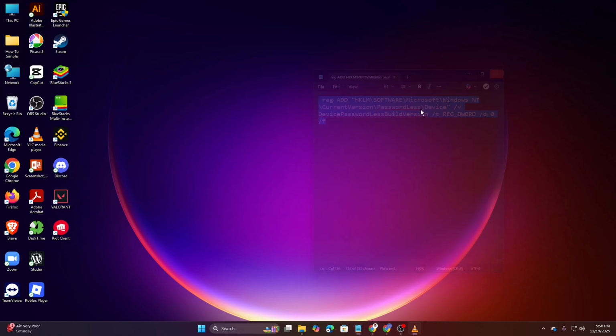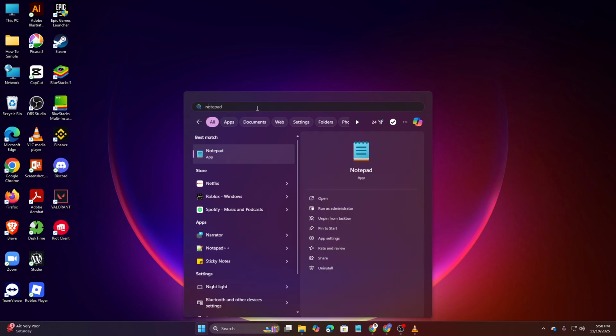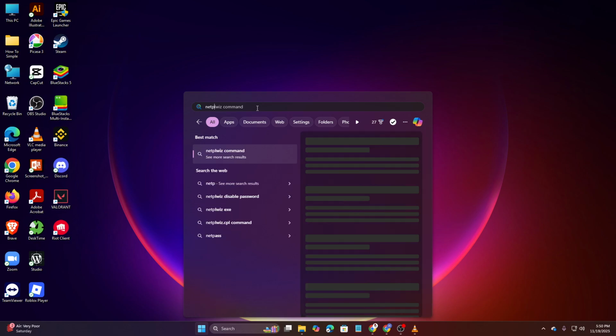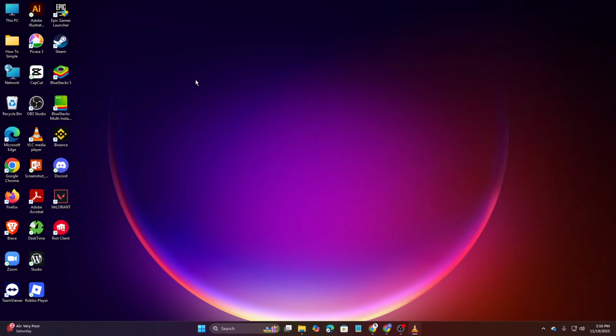When you're back, it's time for the final step. Open the search bar and type netplwiz. That's NETPLWIZ. Hit enter and you'll see the user accounts window appear. Now the option users must enter a username and password to use this computer will finally be available again. Simply uncheck it, click apply, and enter your password one last time to confirm. Click OK. Let's restart once more to test it.